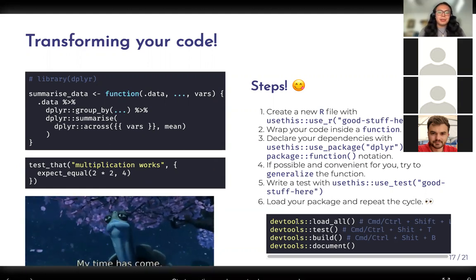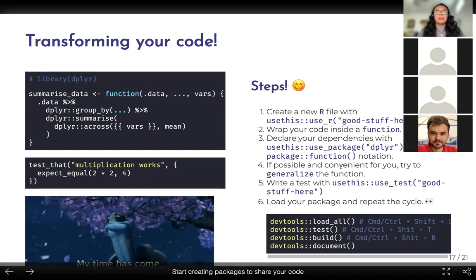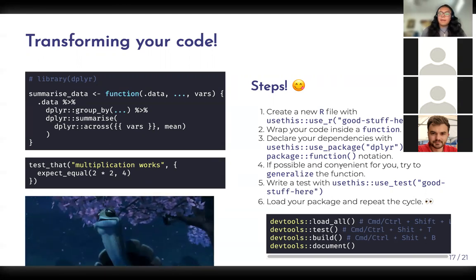And then a huge and important function, devtools document, is the one that is going to create the full documentation of your package. So keep this in mind if you want it.